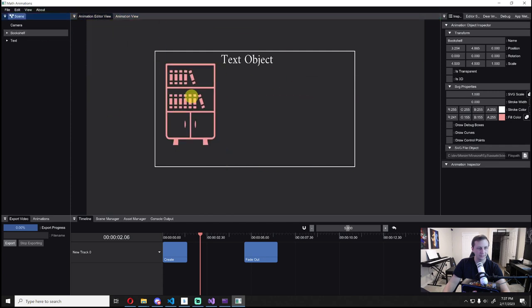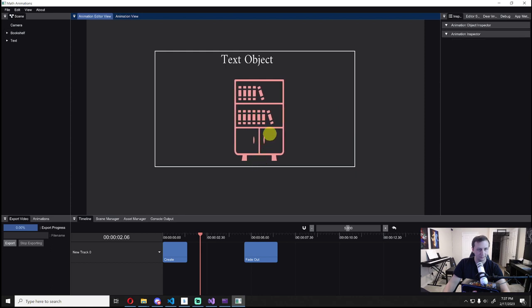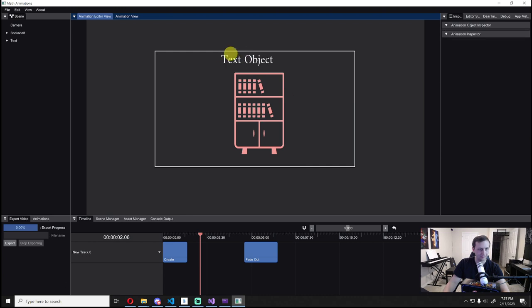But yeah, if we do this, we can pick it up and move it around. Say we want to get it perfect, and then we want to get it perfect there. You can just do that now, and it works, which is nice.